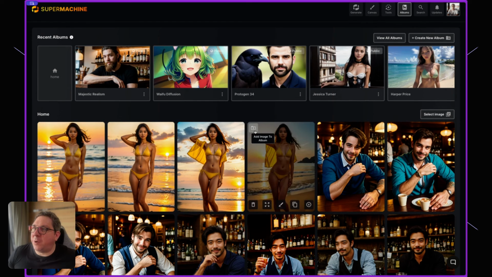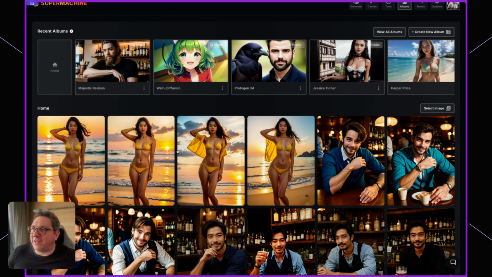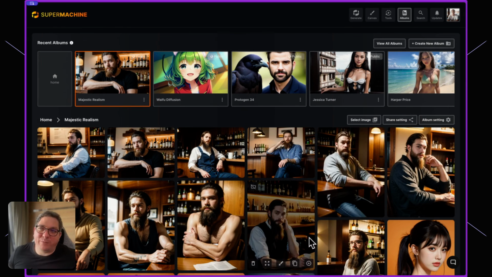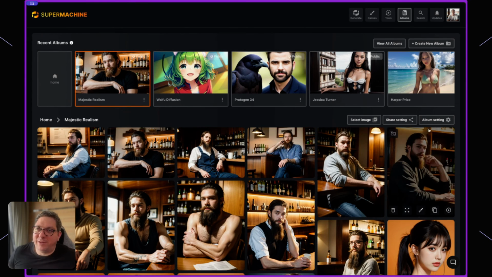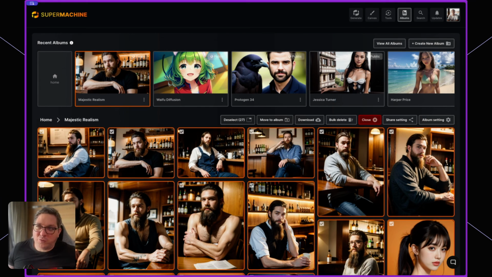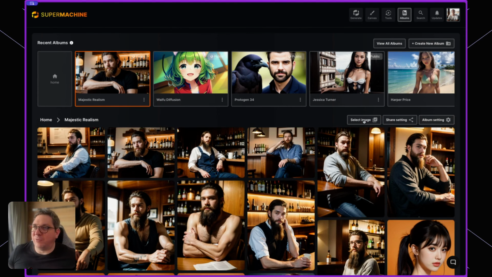You can also do it from the album view. So if I want to go into a specific album, say Majestic Realism, it's going to show me all of the images which were in this album. If I want to select images from these, I can click individually, or I can select them all and then bulk delete or download or move them to where I want to move them.